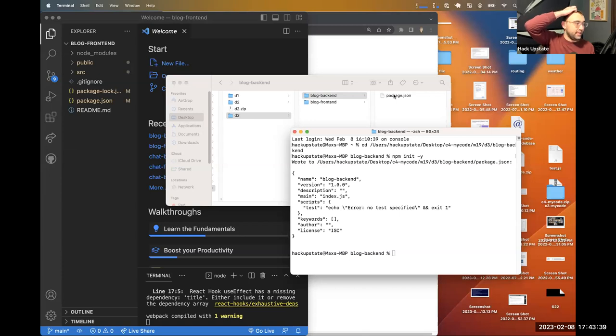Now, while we're here, we're going to need a couple packages. We're going to need npm install. And what do we need to install? Well, we build all of our APIs in the Express framework that runs on top of Node. So we're going to want Express. We know we're building an API that's going to be available on different ports. So we're going to install cors. We know we're going to need our database, and our database that we use is PG.